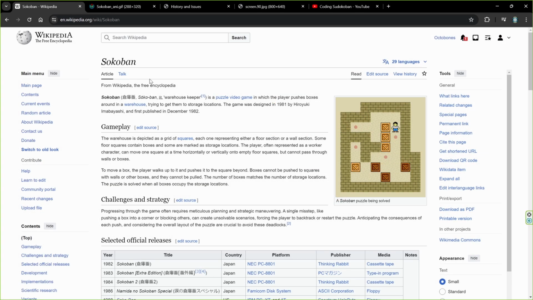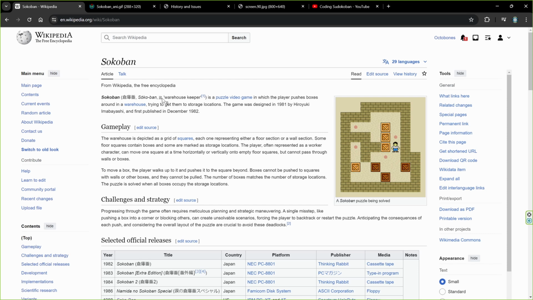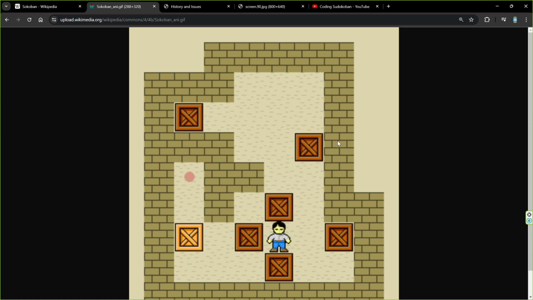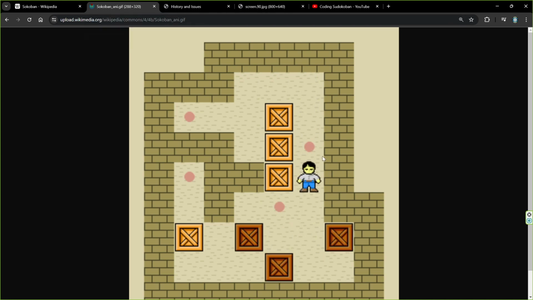The main inspiration for this game is this game, Sokoban, which I've been calling Warehouse Keeper. And so I'm saying a classic warehouse keeper game. I'm talking about this really. Got it in full screen, and all of its 288 by 320 glory.